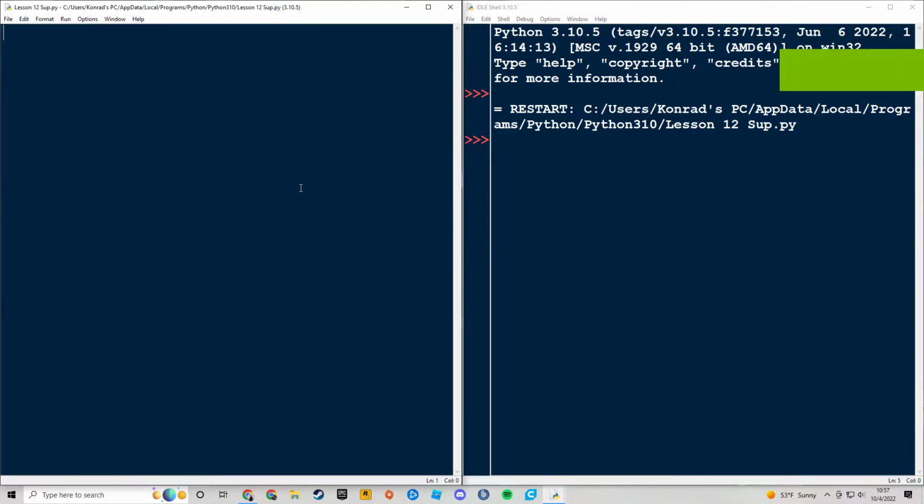Today we are going to be going over lesson 12, which is for loops and other iterable objects. So an iterable object is something that we can tell a for loop that I want you to go through this thing and I want you to loop through every individual item. So let's take a look at what that might look like.